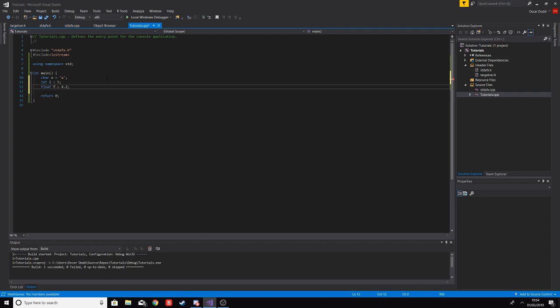Float f equals 4.2. I'll change this to c, so it makes mildly more sense. Char character c. Characters are just c. There's booleans, which can be either true or false. And I think then you have some ones like long and short and byte, but these are the ones that you'll be using most commonly.